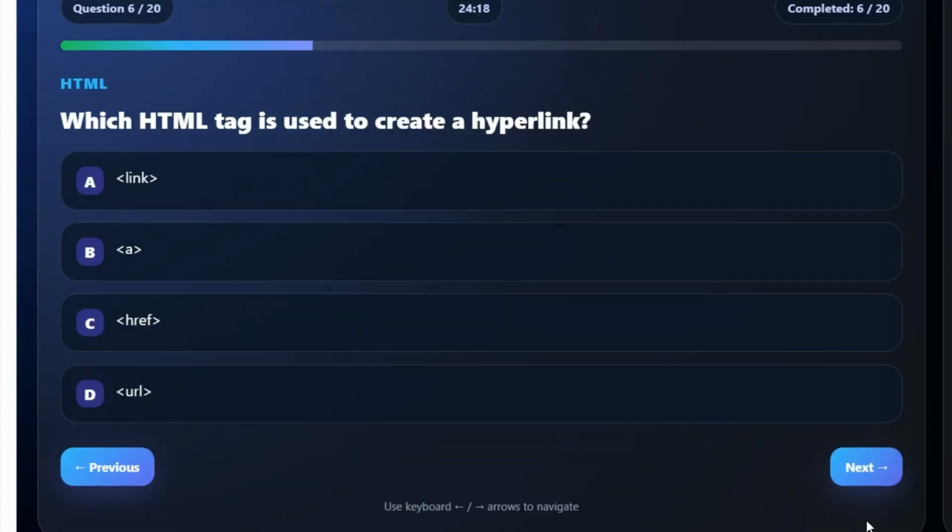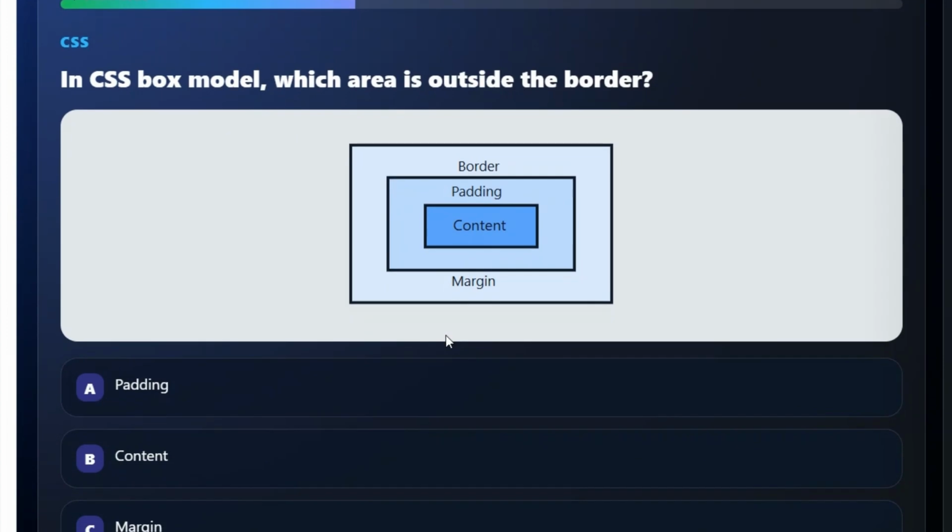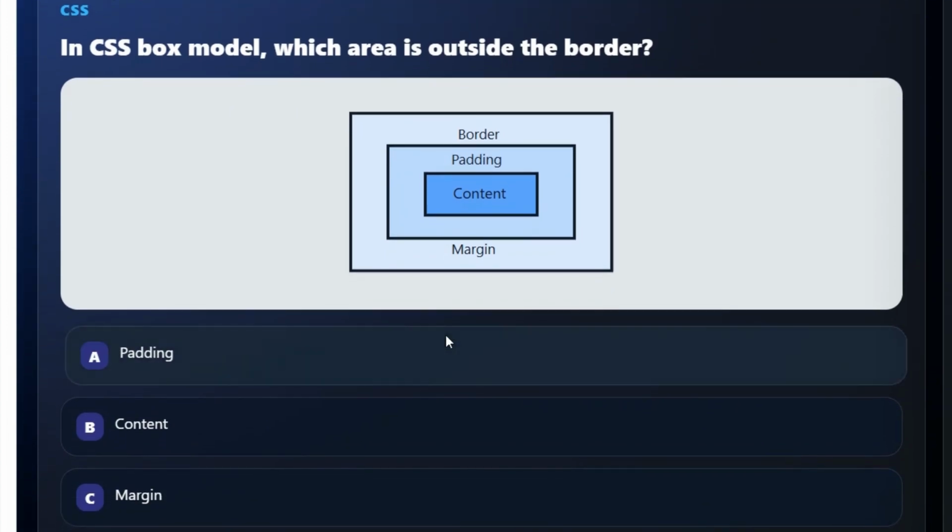Now let me go to the next question. Which HTML tag is used to create a hyperlink? This is a very easy question, guys. Please comment down your answer. It will be very helpful for yourself only, okay. Comment down your answer. This is a quiz question for you.